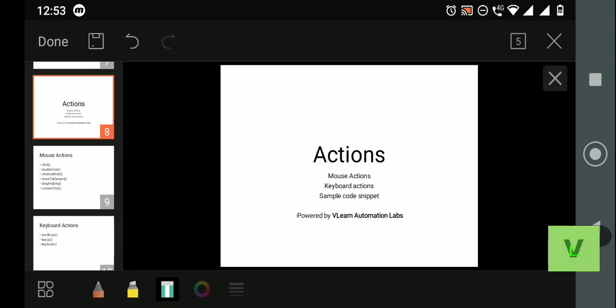Today we are going to see about the actions class in Selenium API. The actions class comes into picture when you have to automate the mouse movements in a browsing activity. So the mouse movements are some of the movements like click, double click, where you have to move the cursor to a specific element. These are all some of the actions.